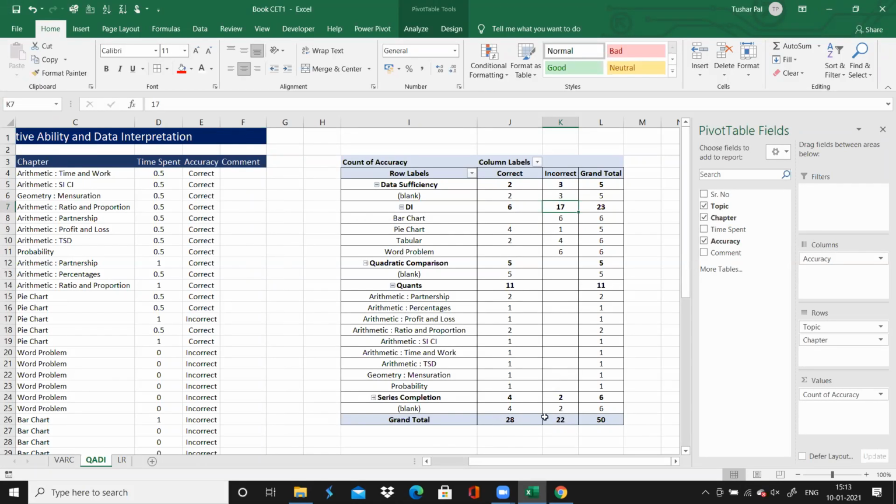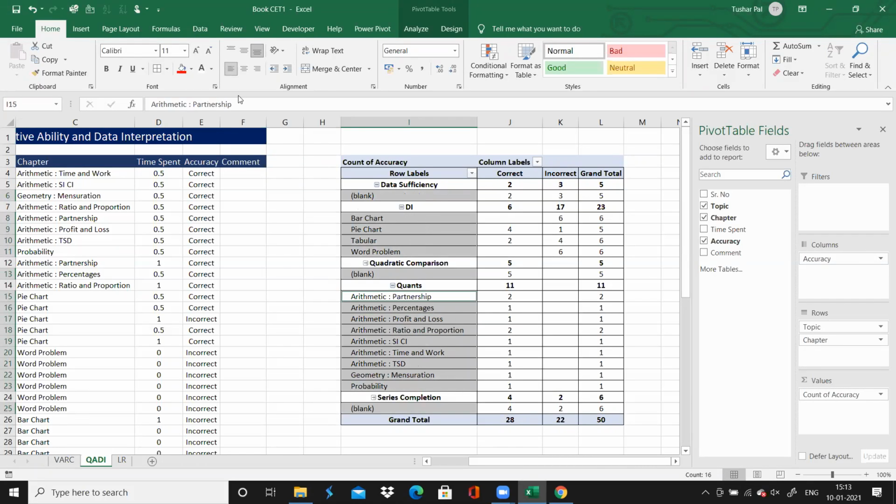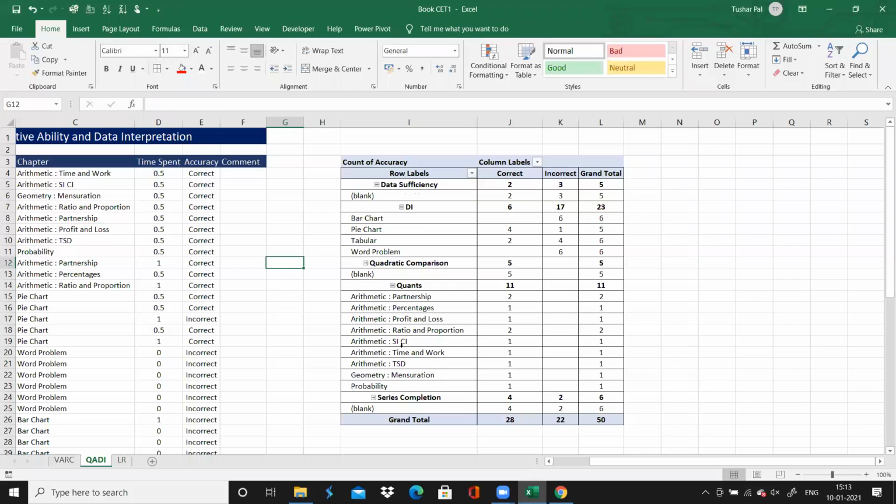Mostly over here, and last two, series completion. I don't care. Rest, I'm good in maths, so I did everything correctly. And over here, you can also see that arithmetic questions were dominant. So you have to do this arithmetic properly, or else you will lose marks. This looks good.